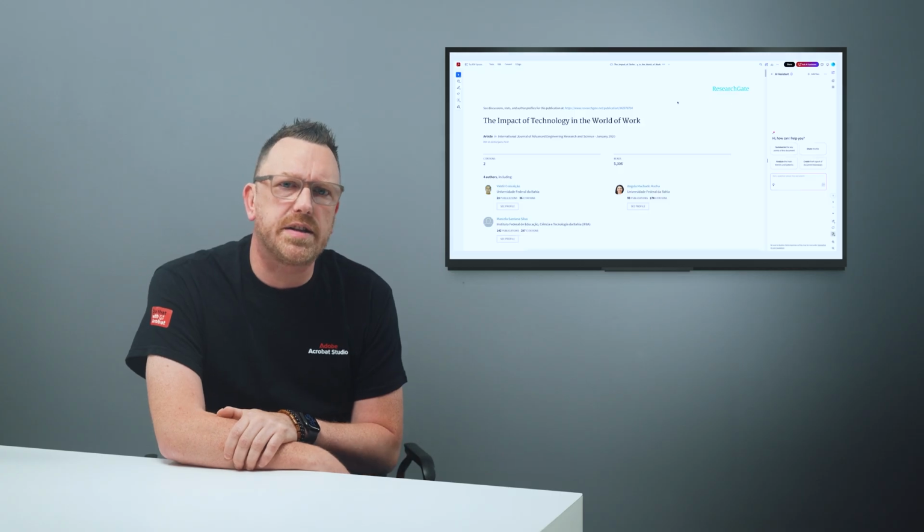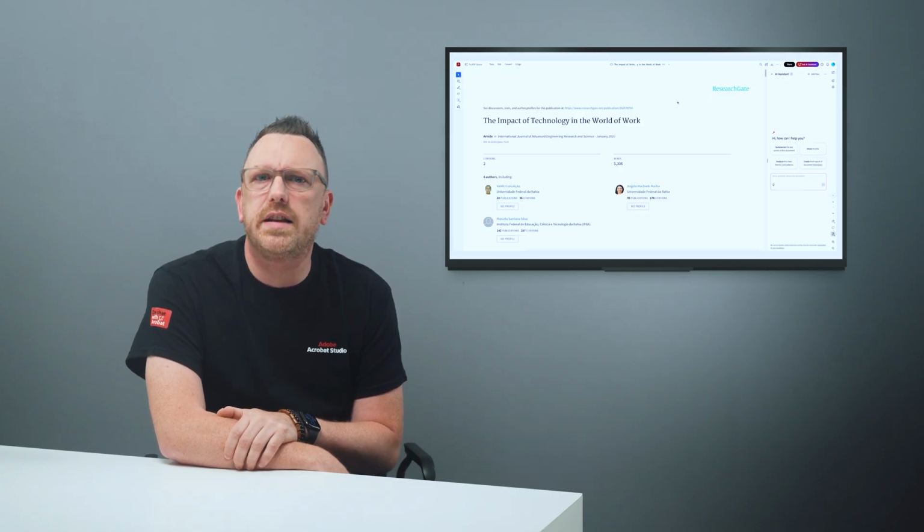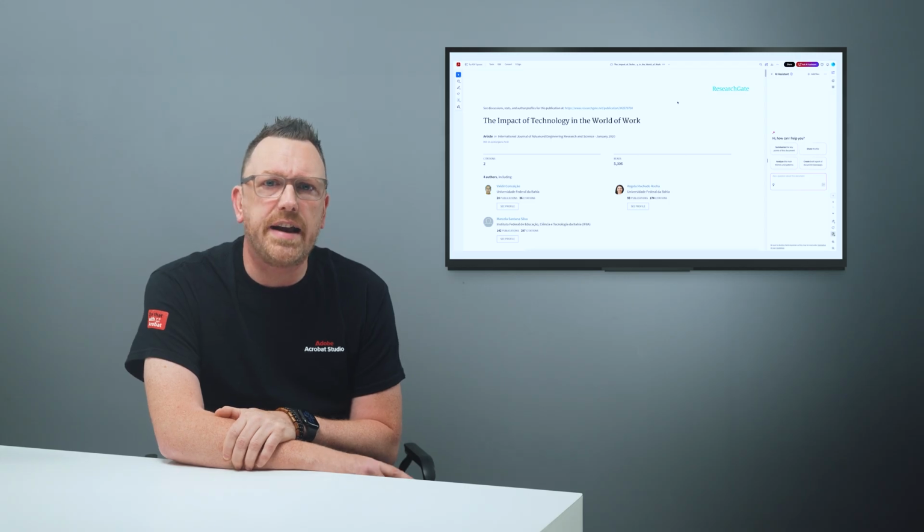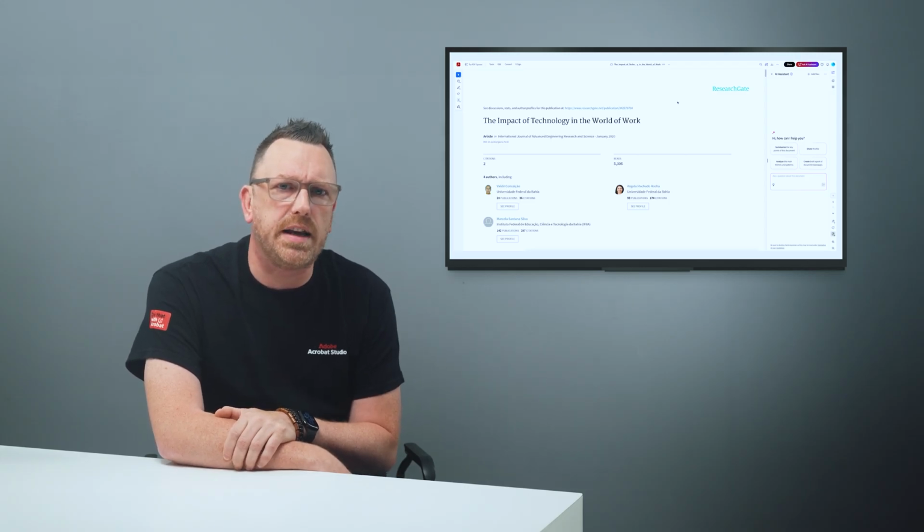First off, the AI Assistant. This function instantly gets answers, summaries, and actionable insights from your PDFs. The AI Assistant helps you find information, generate content, and automate repetitive tasks so you can focus on what matters most.